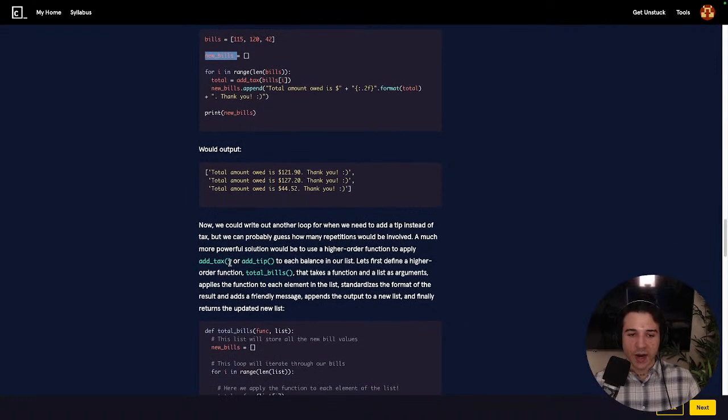Now we could write out another loop for when we need to add a tip instead of tax, but we can probably guess how many repetitions would be involved. A much more powerful solution would be to use a higher order function to apply add tax or add tip to each balance in our list. Let's first define a higher order function, total bills, that takes a function and a list as arguments, applies the function to each element in the list, standardizes the format of the result, and adds a friendly message, appends the output to a new list, and finally returns the updated new list.